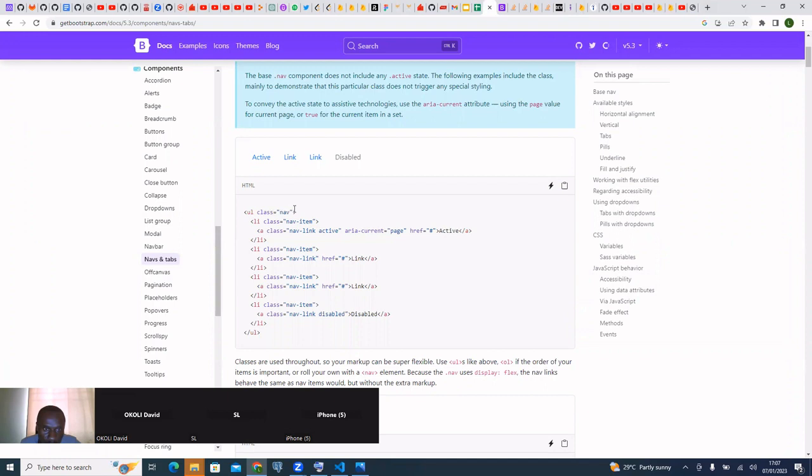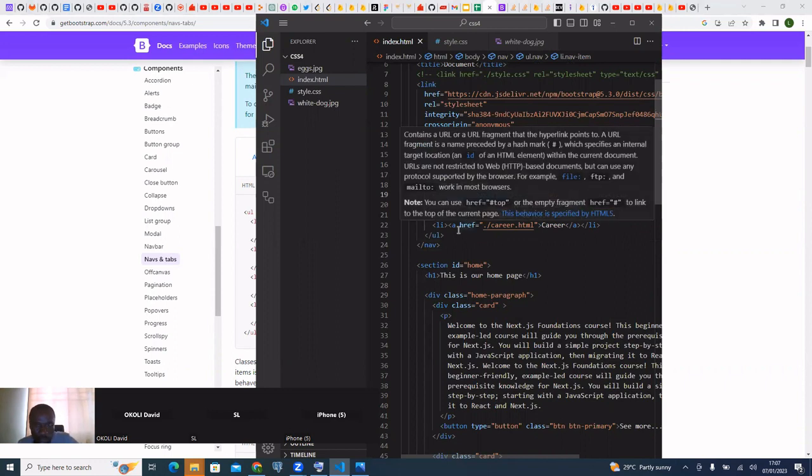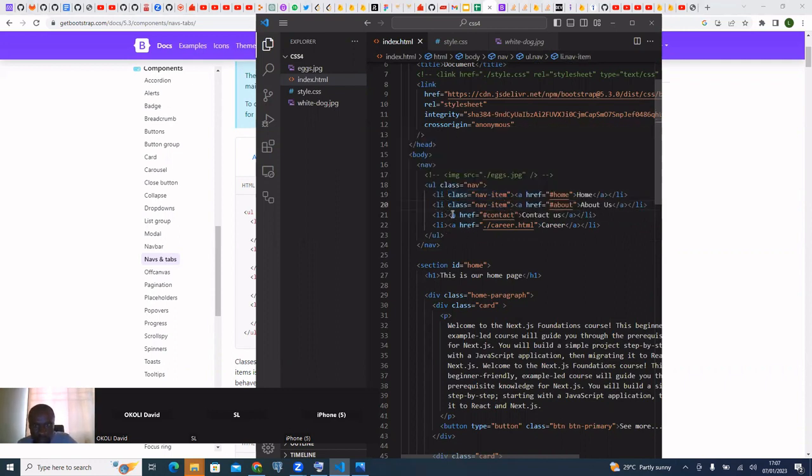Why does the UL have the nav? The UL element should have the class nav. And you give a class to your nav items. You call them nav item, with the class of nav item, for each of them. It's a class of nav item, and Bootstrap applies styling.